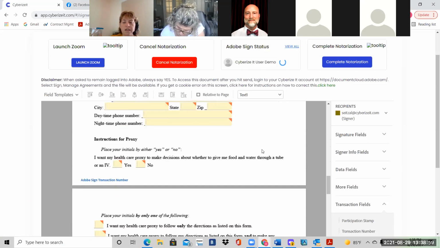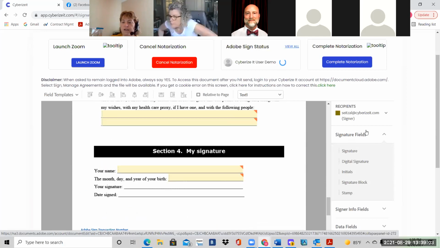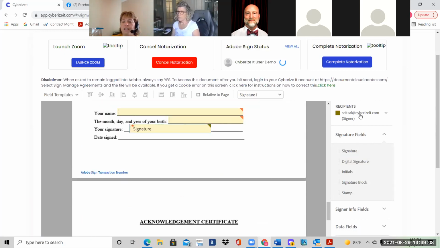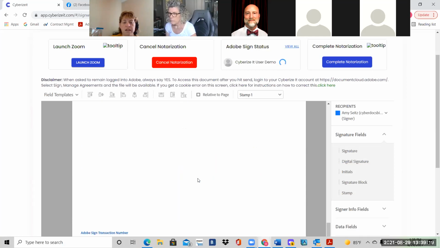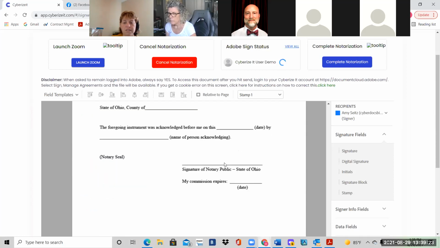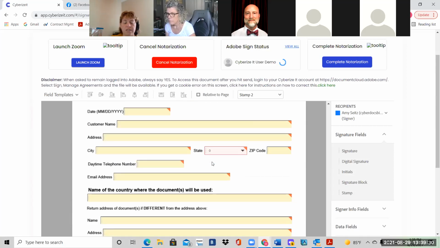I can drag and drop all different kinds of different fields. So like here, I can drag and drop signature. I can switch to the next person, and I'm going to say digital signature. I can drag and drop my notary seal. And then I can go down here, and we're going to say for this same notary, since I'm the notary on all of this, I'm going to put my seal on all of the pages.